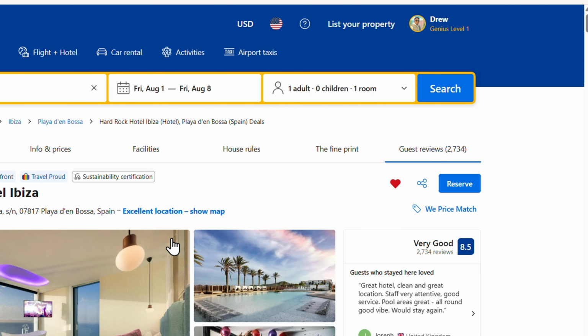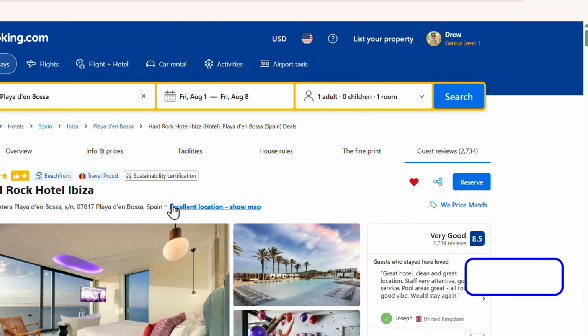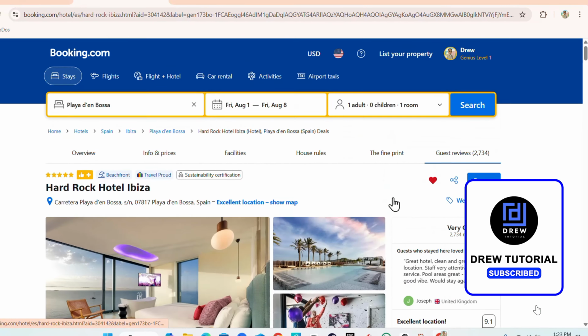So you can do that for any place that you will find on booking. So that's how you go ahead and find the latest reviews. That's it.